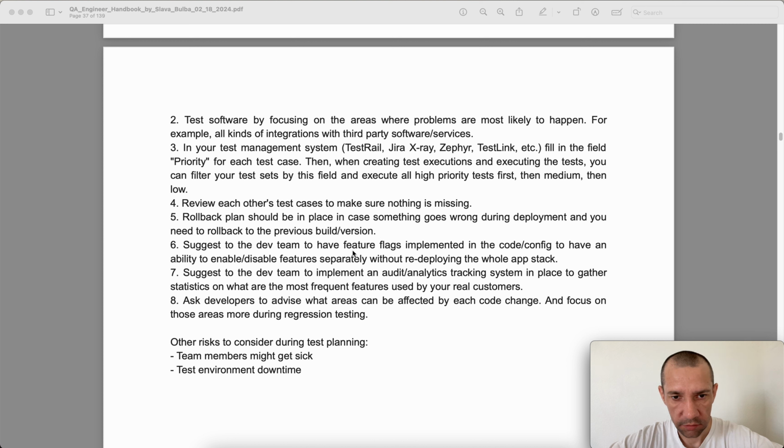Next one, suggest to the dev team to have feature flags implemented at the code or config level, to have the ability to enable and disable features separately without redeploying the whole app stack. This one again can only be a suggestion from the QA perspective, because it should go as a separate task from the product owner to developers to implement this kind of mechanism. Again, going back to my point that the whole team should be interested in implementing this process.